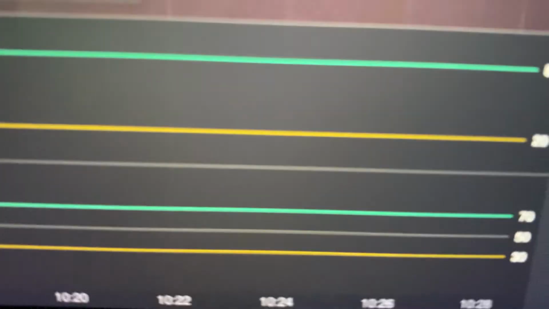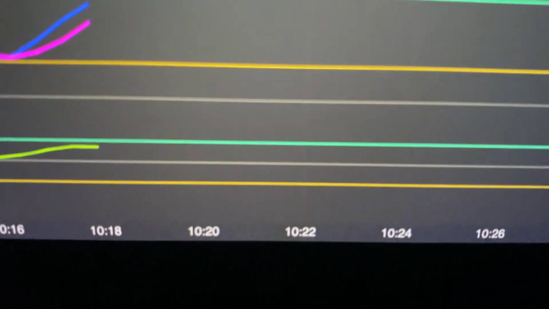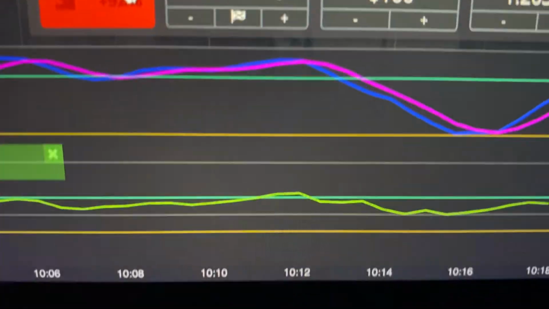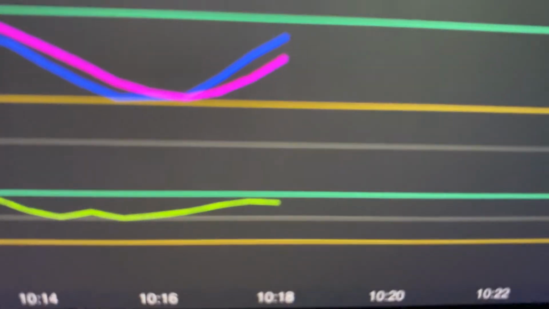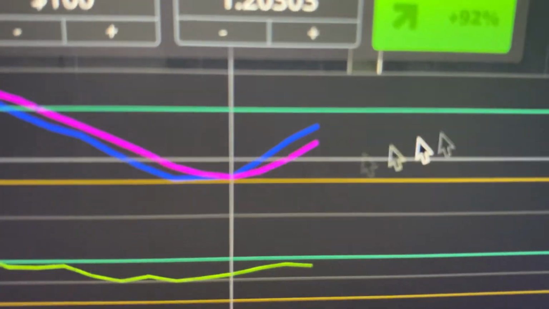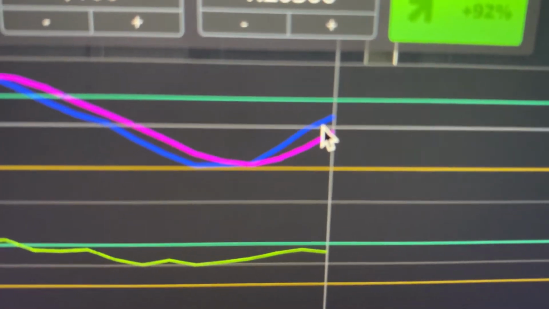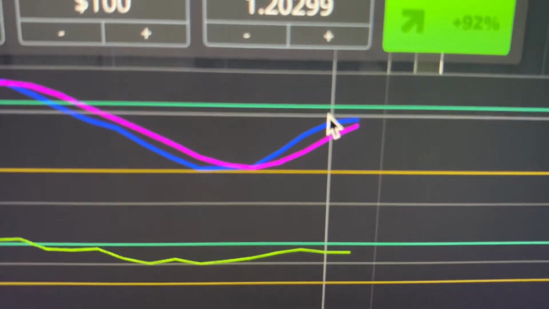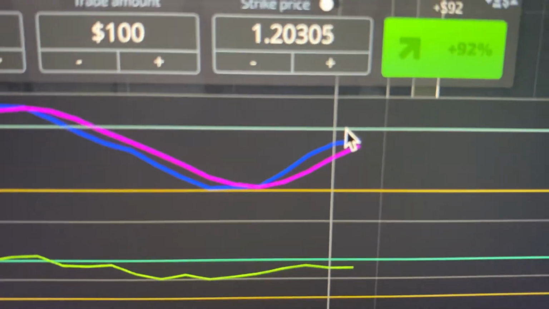This right here is a really cool one. All right, so you see, I'm gonna do an entry here. It's hitting the resistance. You can see it hit the resistance at 70 on the RSI, and there's a healthy space between the blue and the magenta, and it's starting to curve a little bit, which means it's going to go down.